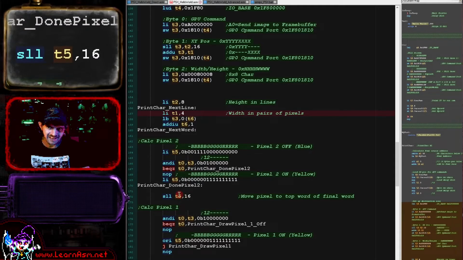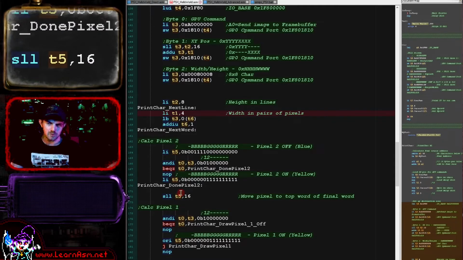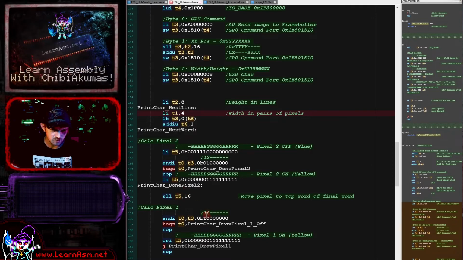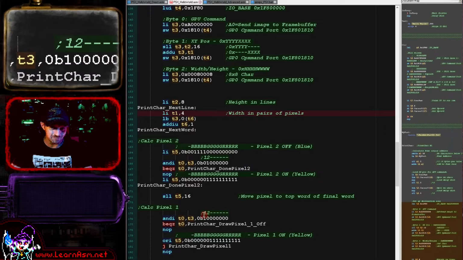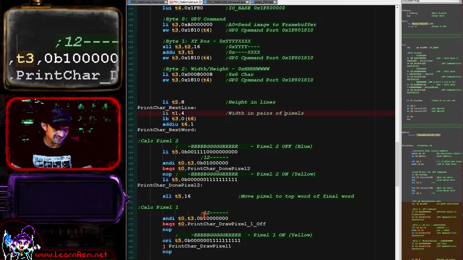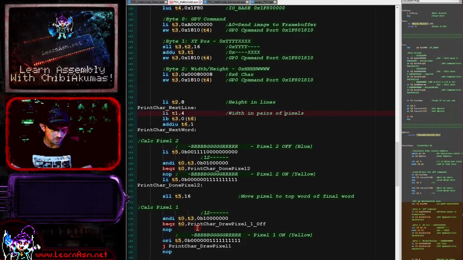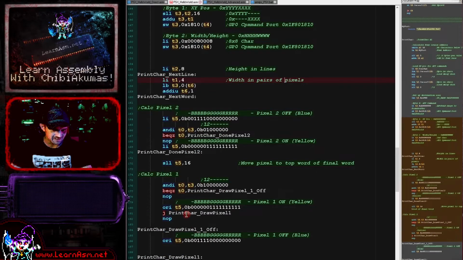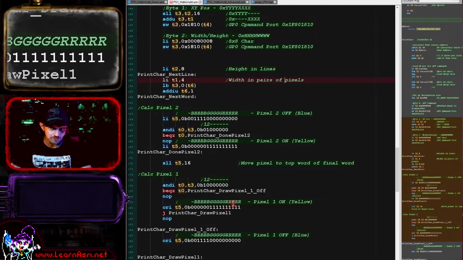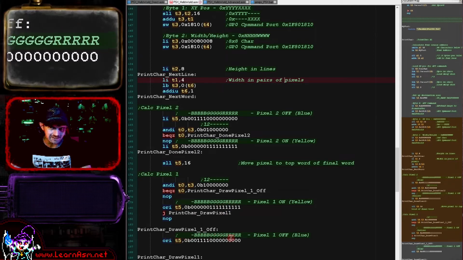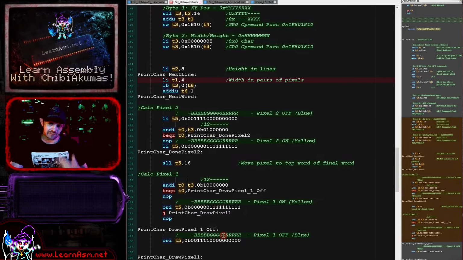We're then shifting that to the left by 16 bits, moving that into the high 16-bit value, the high half of the 32-bit value in T5 there. And then we're testing bit 7, the topmost bit, which is, as I say, kind of the other way around. And depending on if that bit is set or clear, we're going to OR in a yellow pixel or a blue pixel into the low half of that 32-bit value.